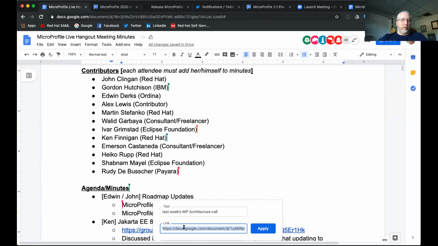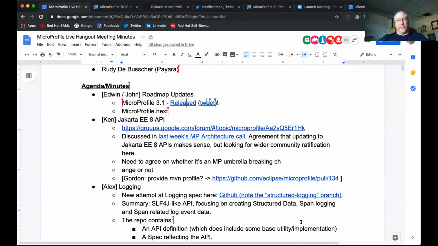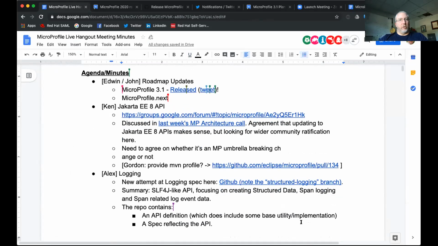But we wanted to open it up to this group for a final discussion and decision, so that we can put it in the plan so specs can start updating to use the Jakarta EE8 APIs when they're building snapshots and things like that. So open to the floor for comment or discussion.